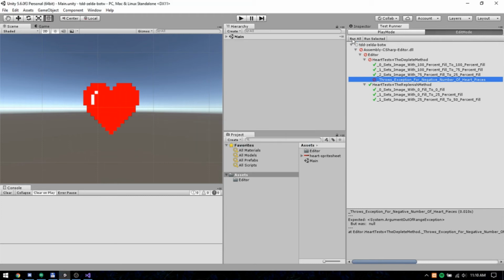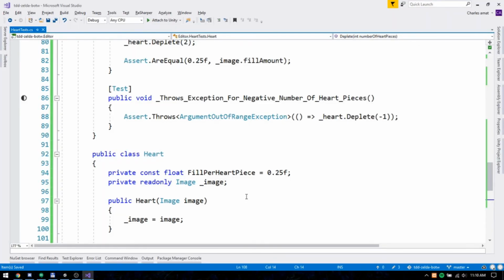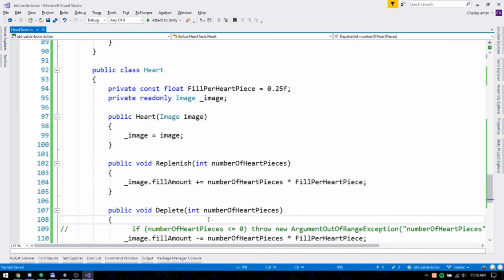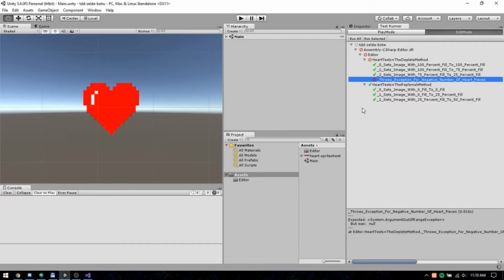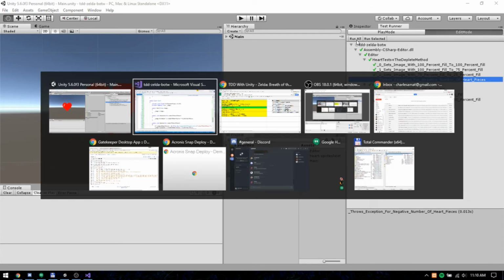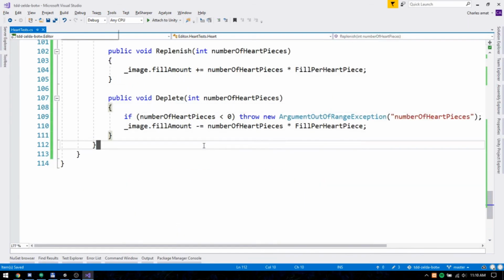Once we've got a failing test like we do here, I can add new production code. I'm going to do that by commenting out what ReSharper filled in for me. And I'm going to adjust it so that it's checking that number of hard pieces is only less than zero. Alright, I rerun my tests and they're passing, so we can move forward.